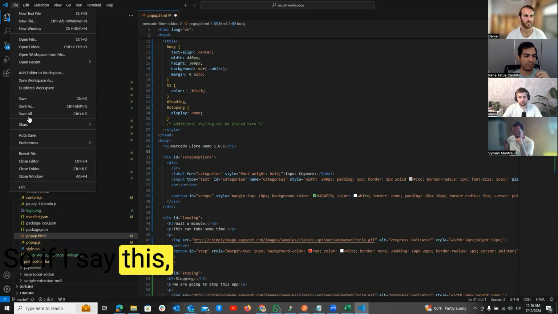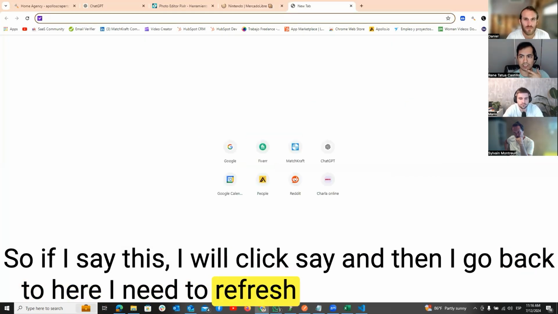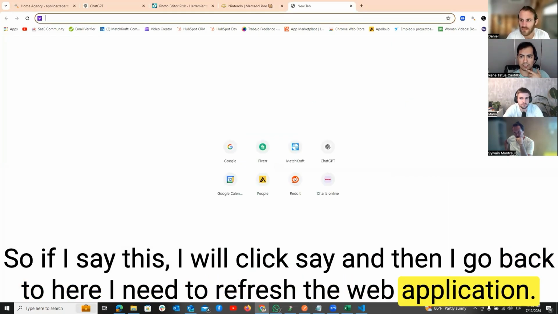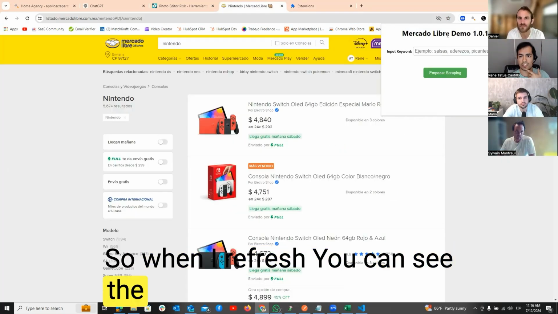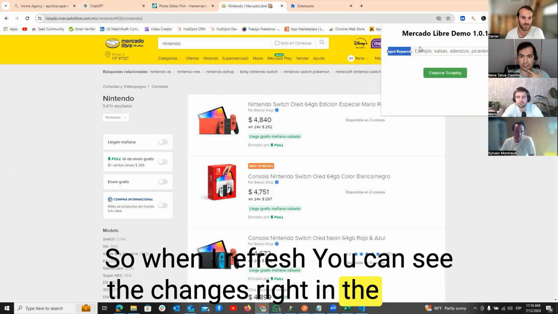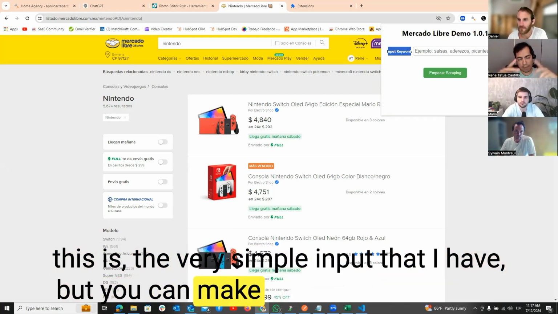If I save this, I click save and then go back here. I need to refresh the web application. When I refresh, you can see the changes in the input. This is the very simple input that I have. You can make more complex ones.